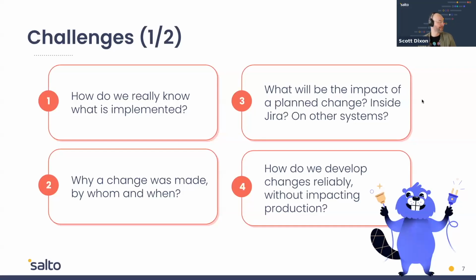Some of these challenges that we see are, how do we really know what is implemented? How do we know why a change was made or who made that change? Or what will the impact of a planned change be? And what will that impact be to Jira? What will that impact be to other systems? How do we develop these changes reliably without impacting production?